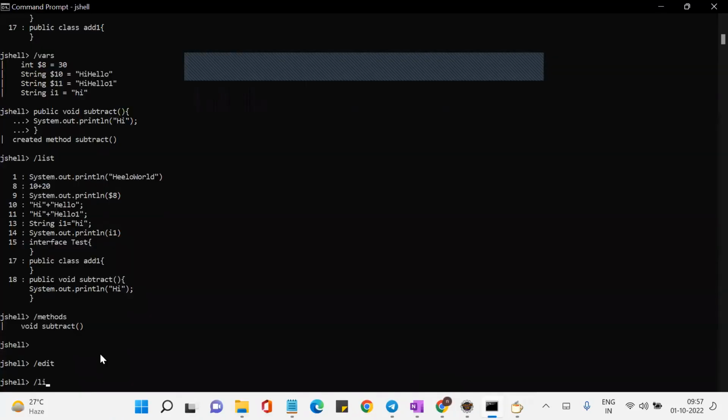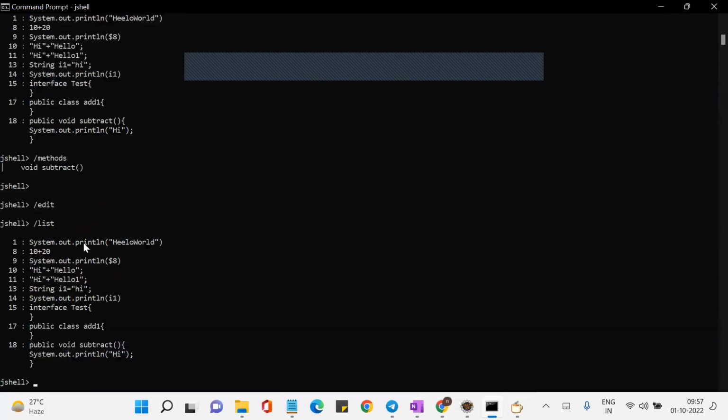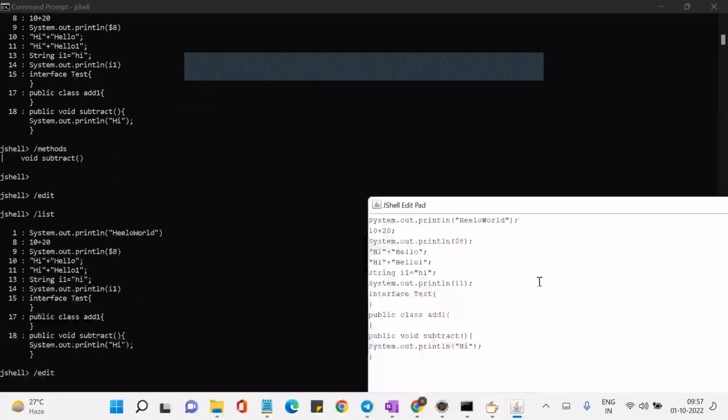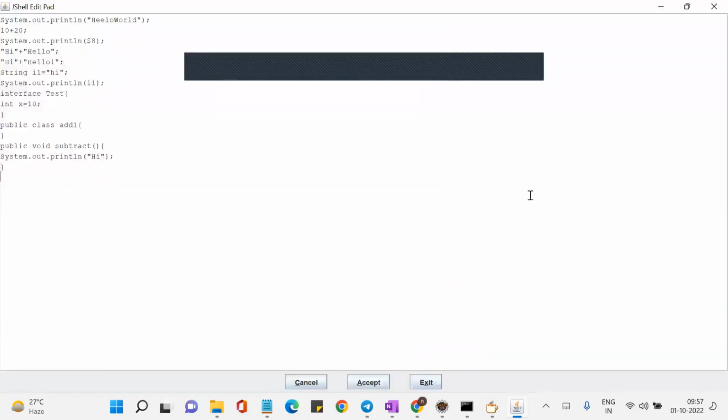Done. Now let's do /list. See, what happened? I think it has not saved. Okay. /edit. Now in this interface, let me add one variable or one abstract method. int x equal to 10. Okay, I have added. Now let us come back. Accept.